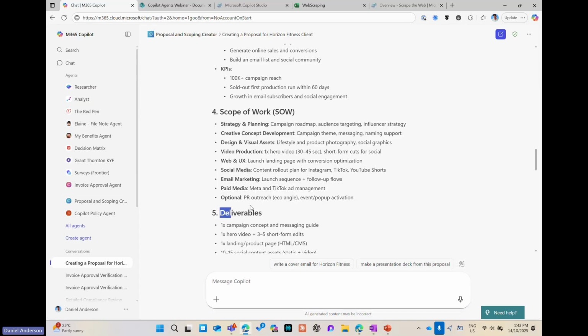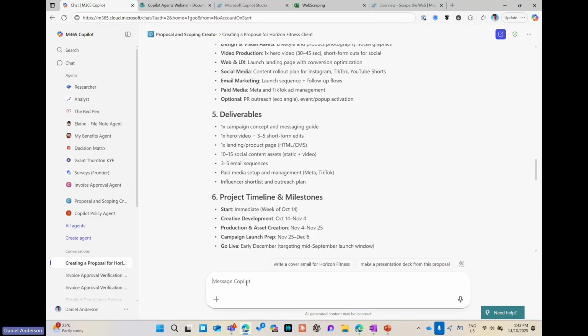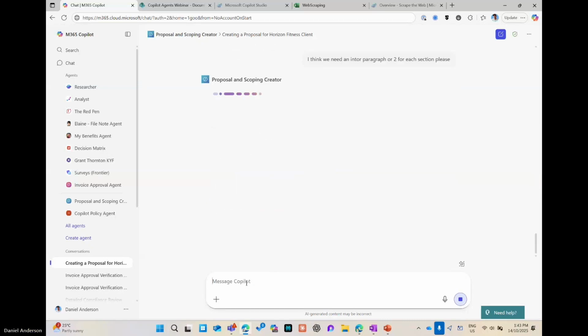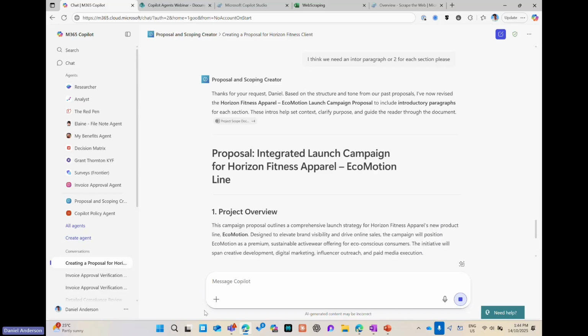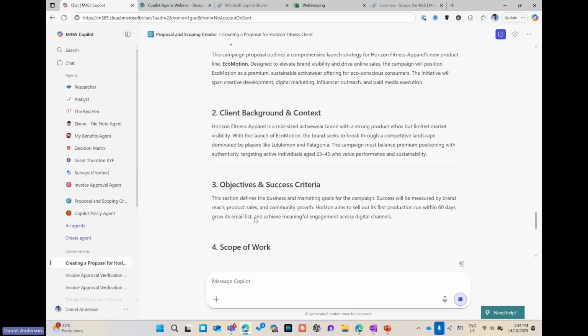For example, I think we need an intro paragraph or two for each section. And I'm going to say, please, because it was just bullet points. Now, this is probably something I would go back into the agent instructions and tell the agent to do, so I wouldn't have to do that. But this is, again, just iterating over what we're doing. So let's see if it's listened to me.